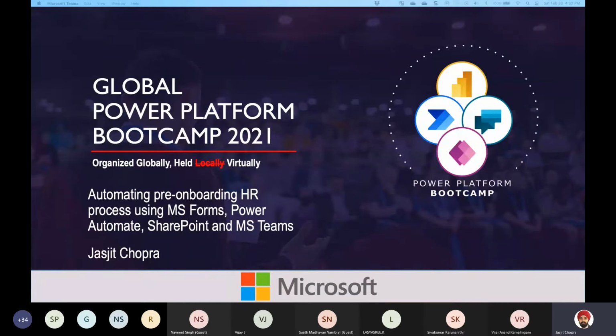So we'll be looking into a couple of platforms and technologies, which is a mix and match of Microsoft Forms, Power Automate, OneDrive a little bit, and then we'll be using a Word template and filling data dynamically over there. And we will also be looking into adaptive cards in Microsoft Teams to make it really seamless for our end users to process on the HR side.